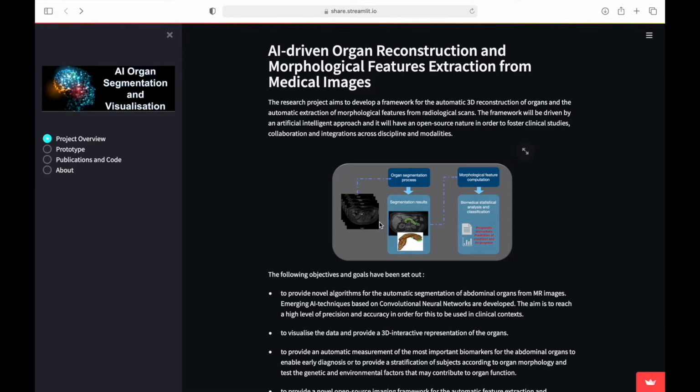The initial input is a 3D medical volume that goes through a segmentation process in order to get a 3D accurate reconstruction of the organ of interest. The segmentation result is then processed to compute the morphological features that can be used for the final prediction of a condition or for evaluating its progression.